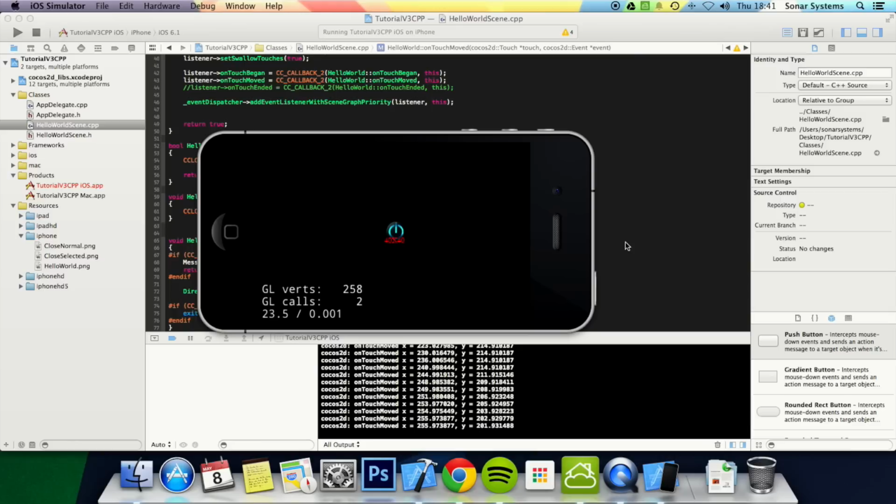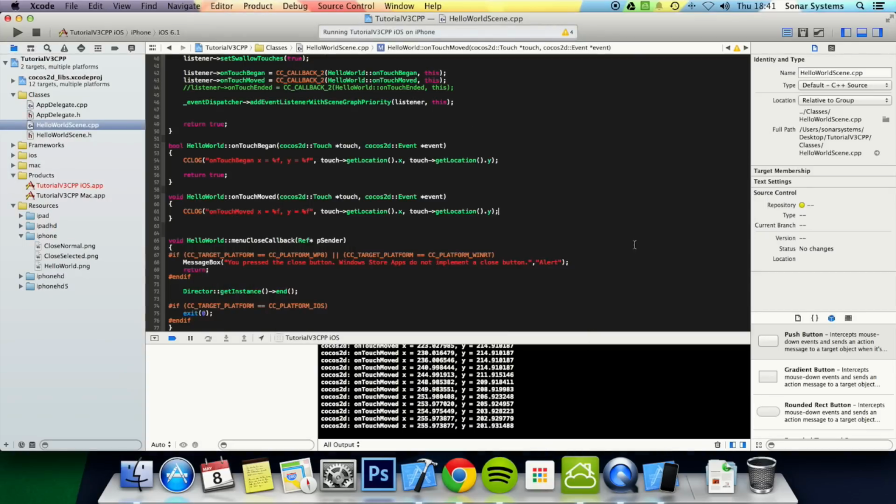So that's it for this tutorial. It's that simple to detect if your finger has moved. This is great for maybe swiping, so if you want to do some sort of Candy Crush game or maybe an Angry Birds game. In the next tutorial we're going to look at how to detect if a single touch has ended.